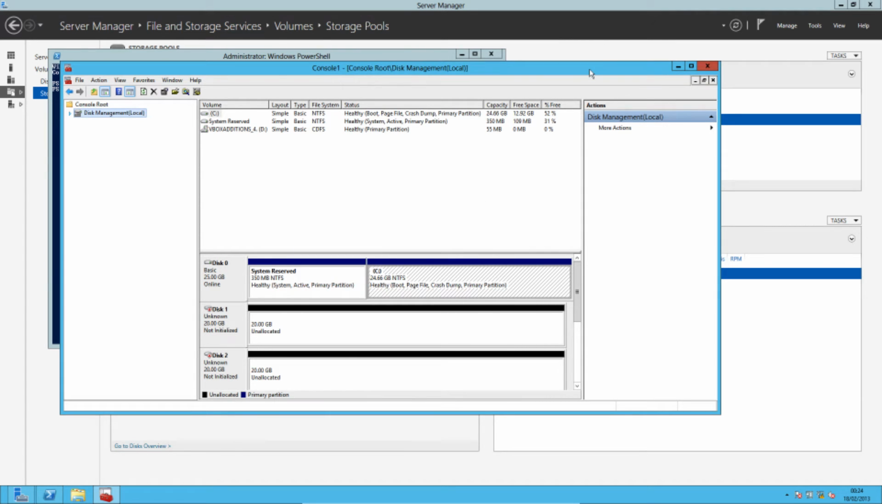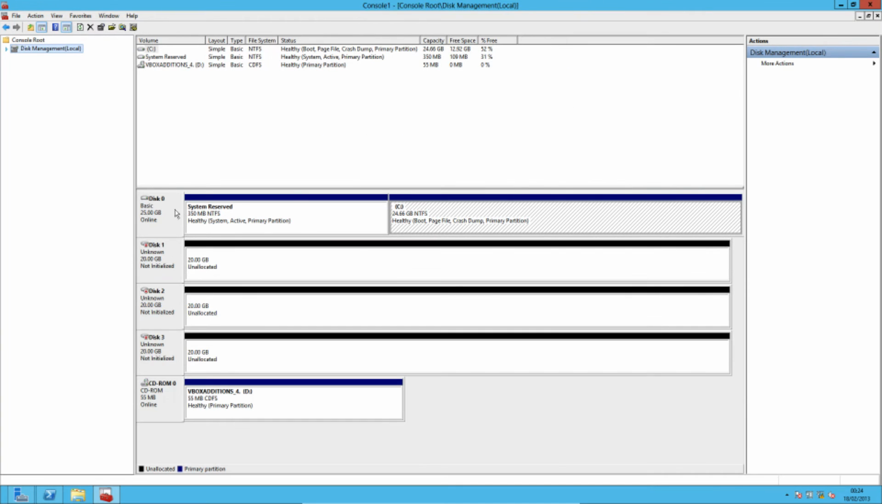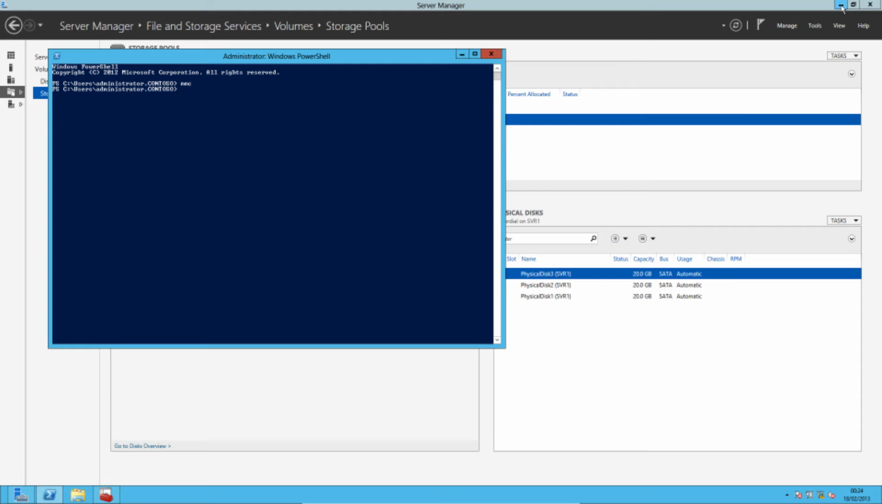I don't want to initialize those disks at the moment, but we can see down here there's our 4 disks. I haven't actually done anything to these disks at the moment. They're not initialized, they don't have a master boot record, they don't have a GUID partition table, they don't have any volumes on them whatsoever. They're just like completely blank drives plugged into the system, as if you'd taken the shrink wrap off yourself and plugged them in. But this is what we're going to actually use to create our storage pools.